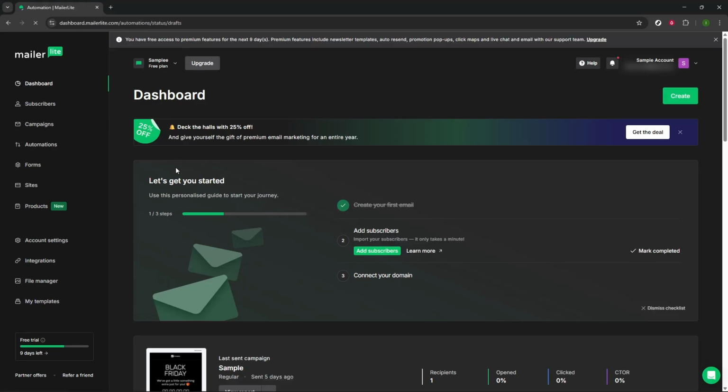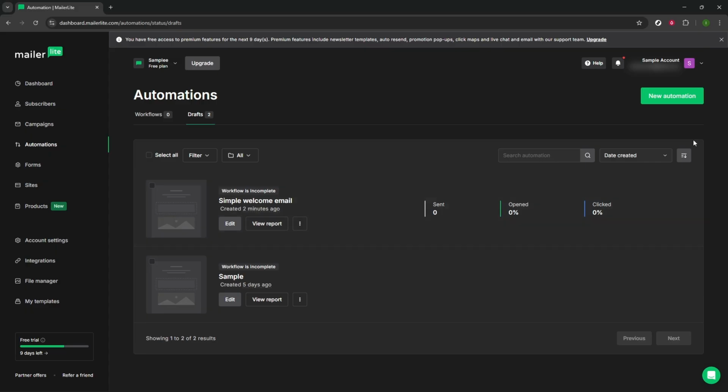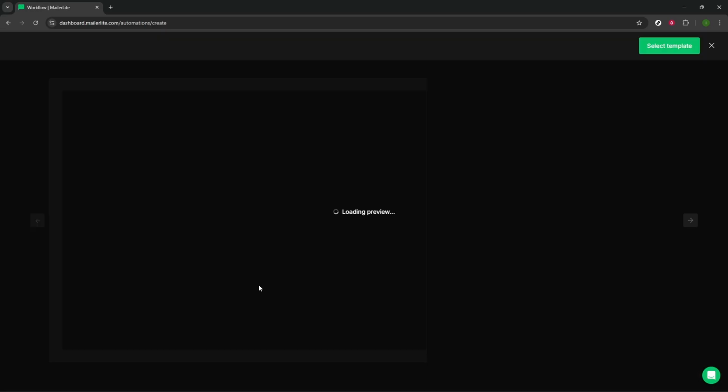Once you land on the dashboard, open Automations. Here, create a new automation to start a fresh workflow. From the presets, pick Simple Welcome Email, then select the template to load the workflow canvas.